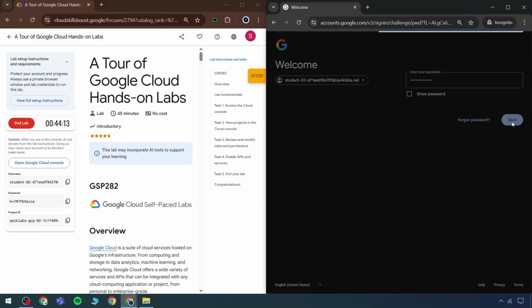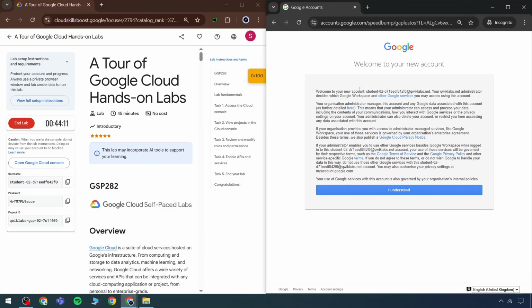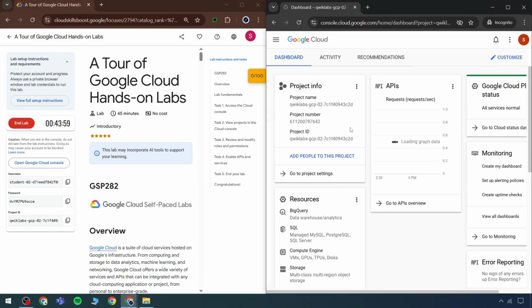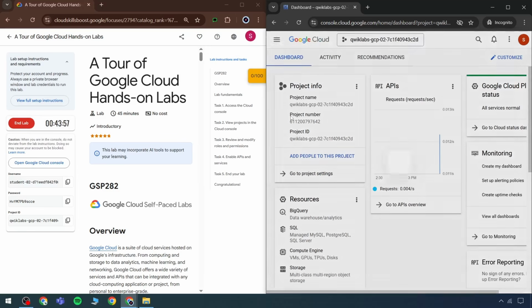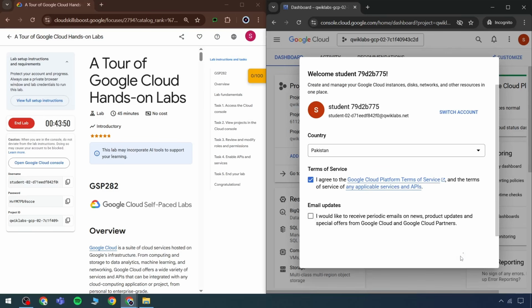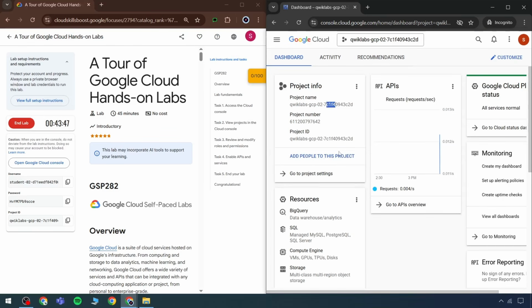Following this, the option for a new account will appear. Here, a confirmation will be given by selecting Yes, I understand. After that, we will go directly to our Cloud Console. As you can see, our Cloud Console is available in complete working, where we can try out anything. As you can see, we have our project name. We have our student ID. We will agree to the terms of service and email updates when we include it. Here, our mail is completely working. We also have our project ID. This has been provided only for a limited time.